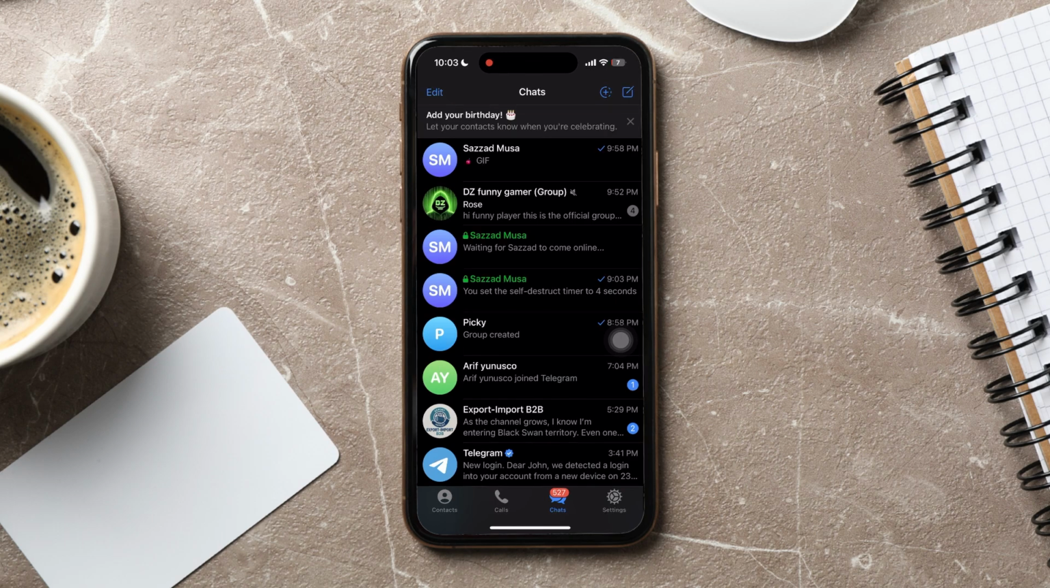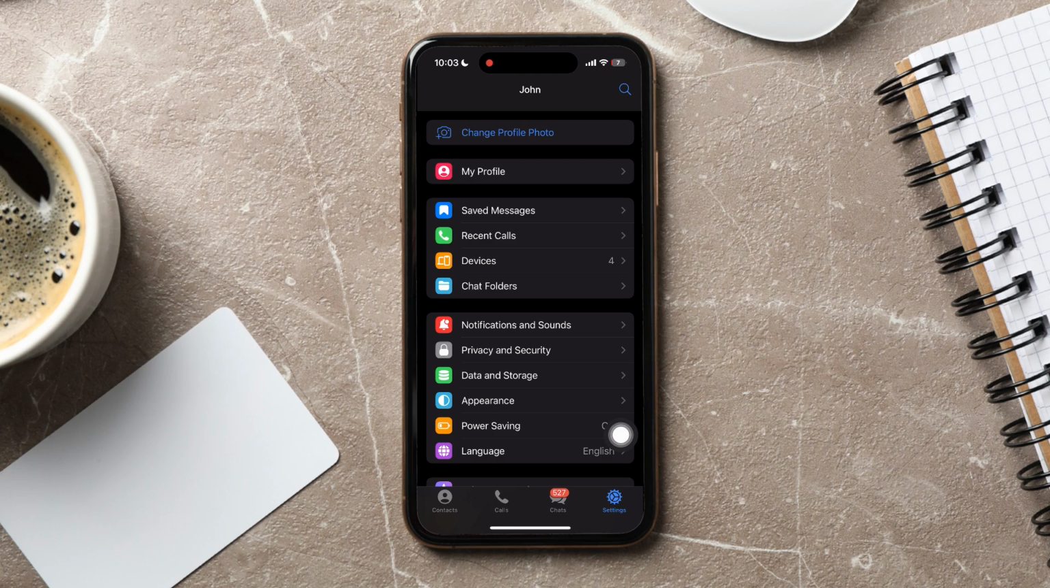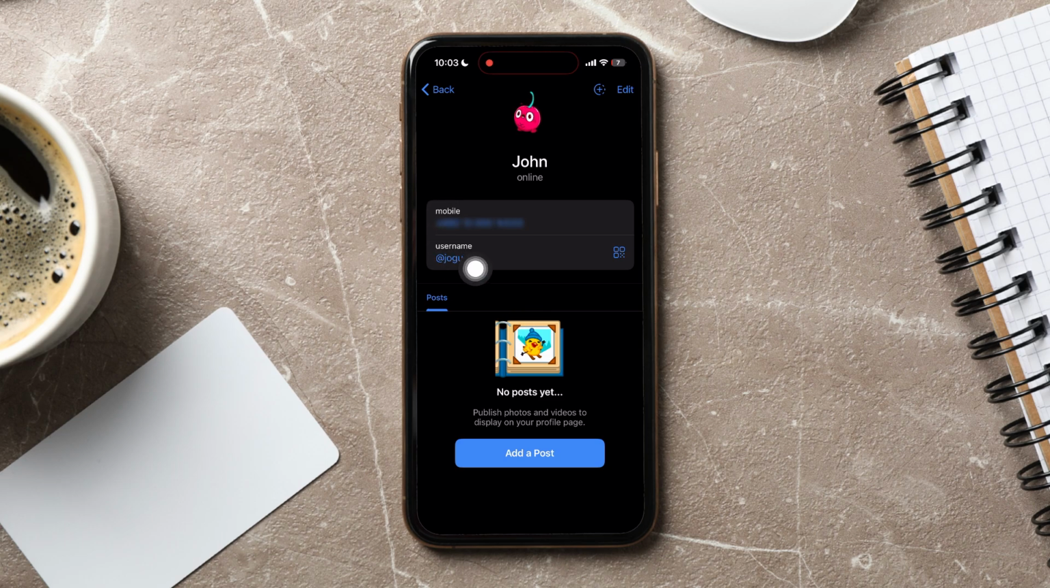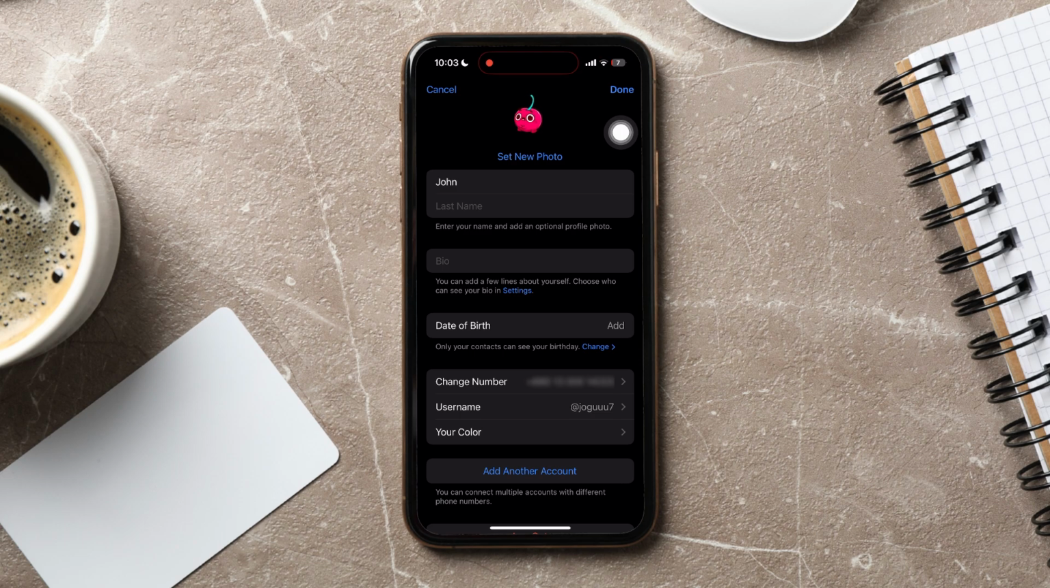On this page, go to the bottom right corner and tap on Settings. Now, go to My Profile. Over here, you can view your profile photo, mobile number and username. You can also view your posts over here. Then, go to the top right corner and tap on Edit.